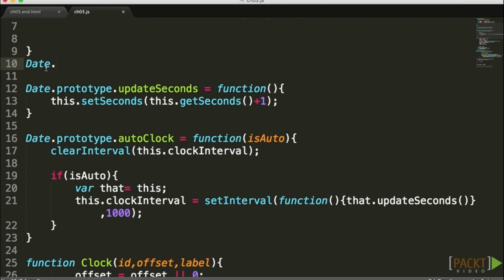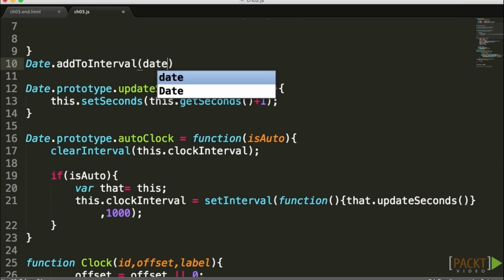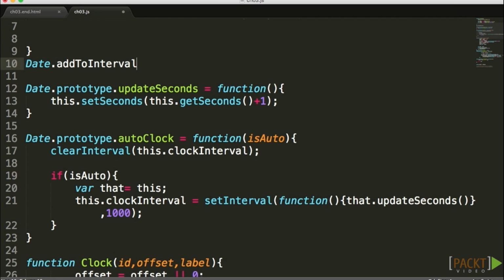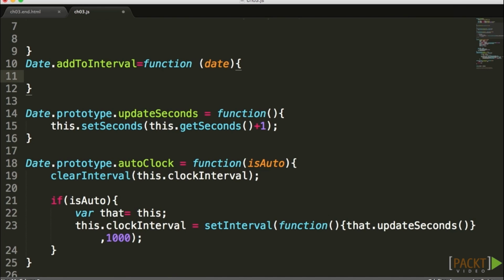So for example, I could create here an add to interval. All right, so add to interval, which will accept the date because it's going to be a date that will be sent through to it. And I'm going to just go ahead and create it, function. It is going to accept a date. And what do we want to do here?